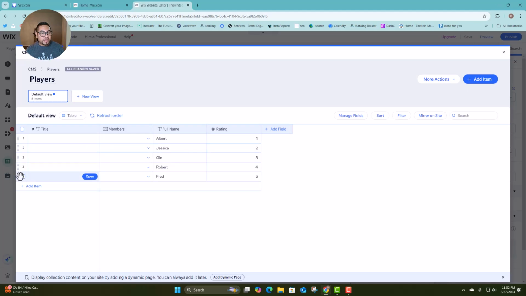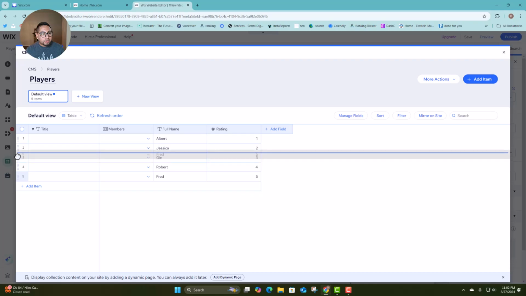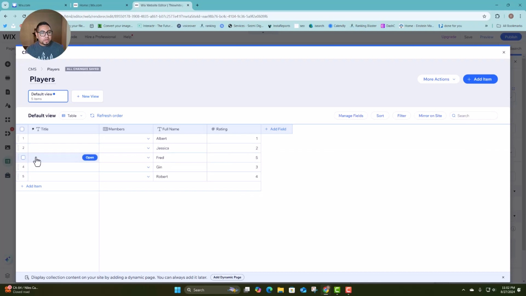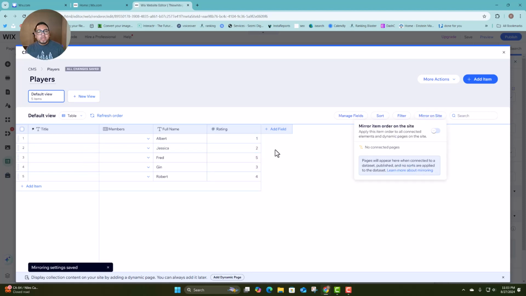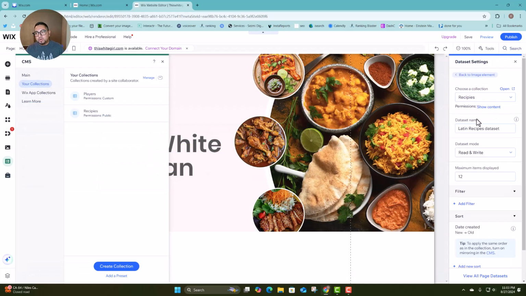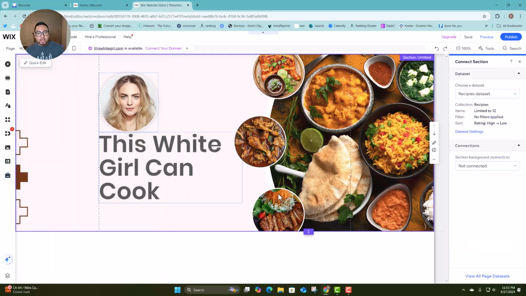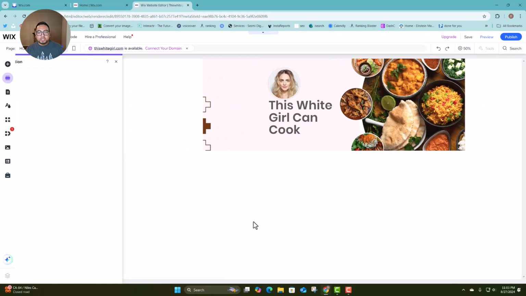Let's say Fred, I want it to be in the number after Jessica, so I can just drag and adjust how I want my repeater to look. This won't matter too much, because again I'm gonna turn this off. I'm normally using ratings, so what I normally would do is go into my data set. Okay, so let's say I'm gonna add a repeater here so it's easier to show.